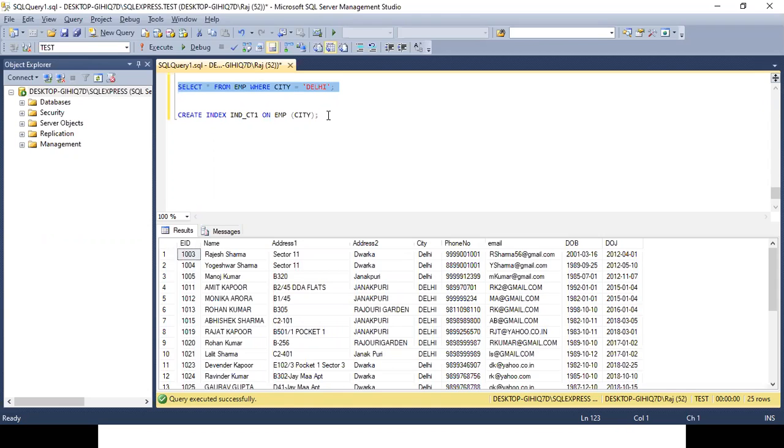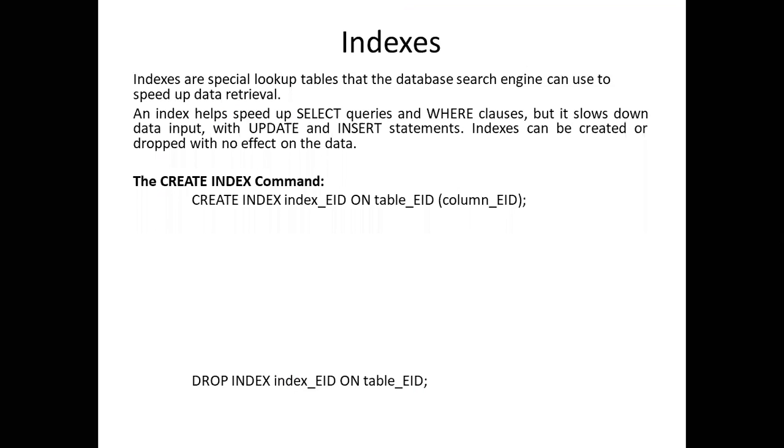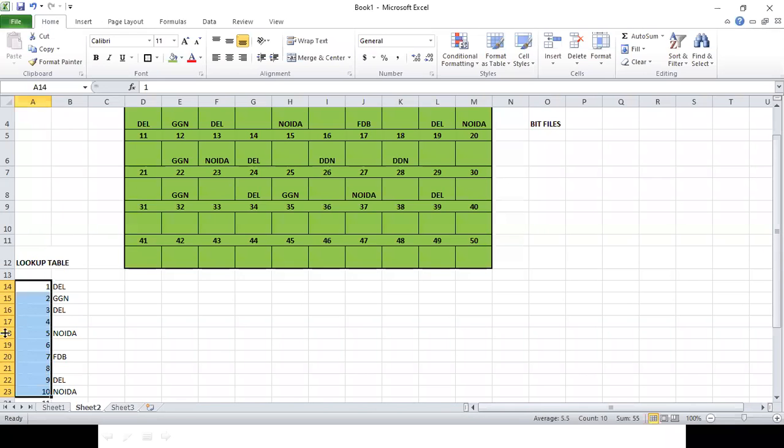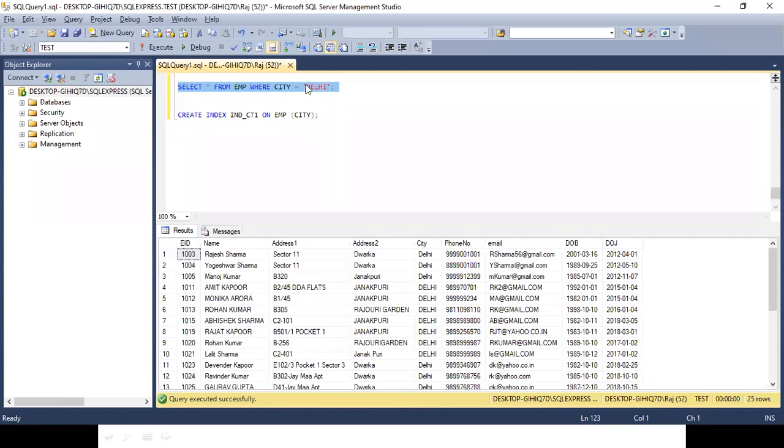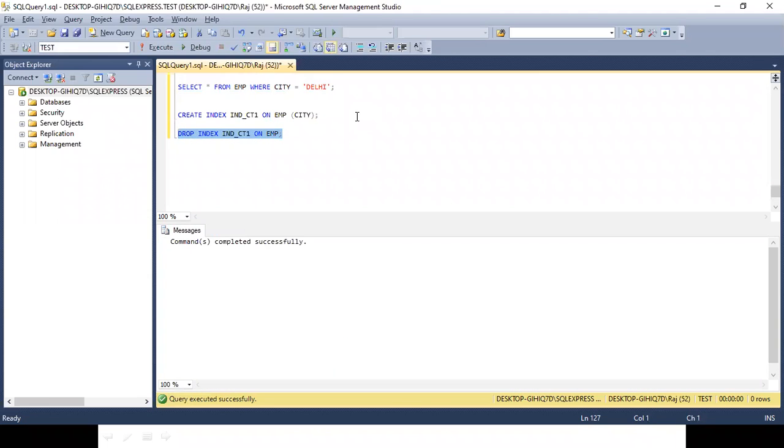Because the data is less. But now SQL, by giving the command create index name on EMP within the bracket city, has created this lookup table. This is what has been done. And if you want to drop an index, you can also drop an index. Drop index IND underscore CT1. Drop index name on table name. So the index will be dropped.